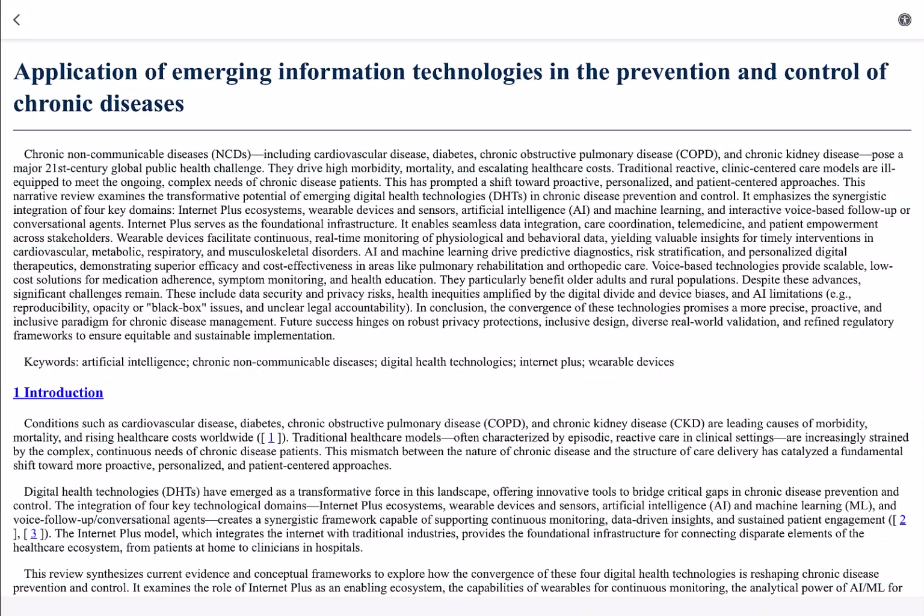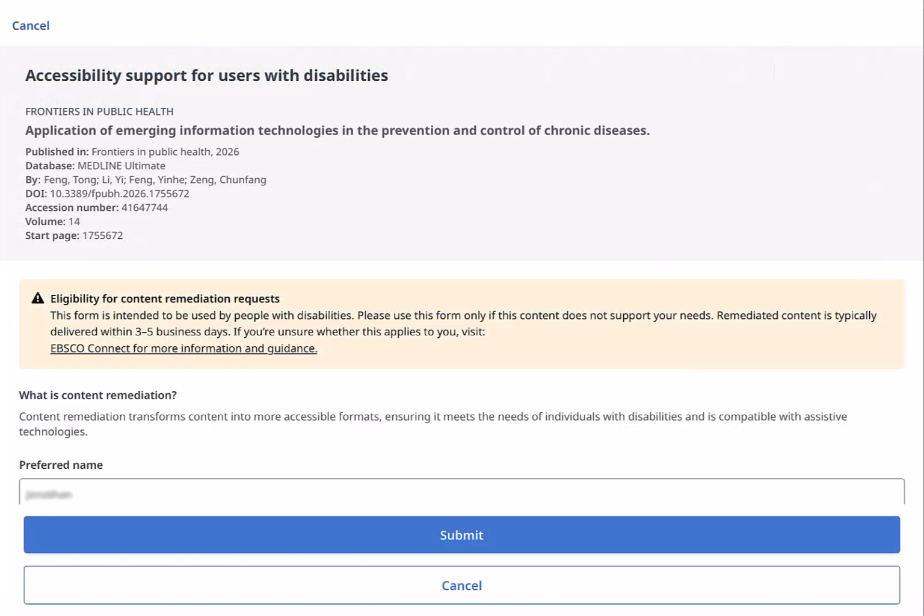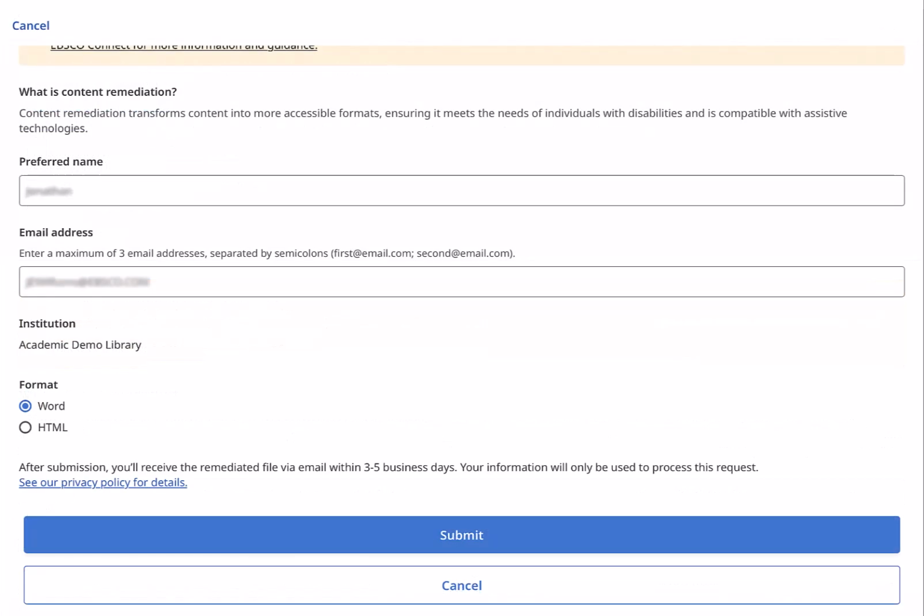If the full text article displayed in the app does not meet your accessibility needs, you can request an alternative format. Tap the Accessibility Support icon, fill out the Accessible Content Support form, including your name, email address, and desired format, and then tap Submit to send your request.